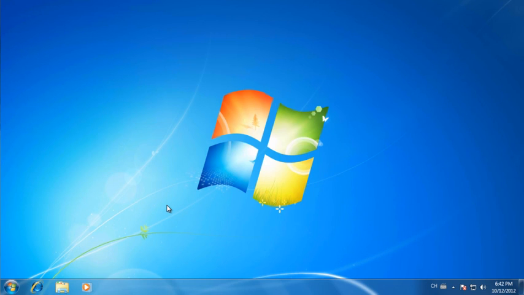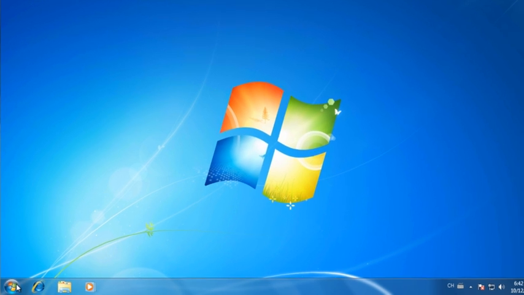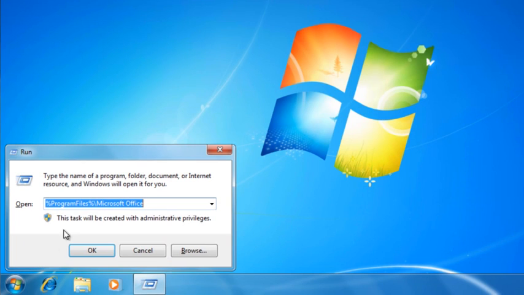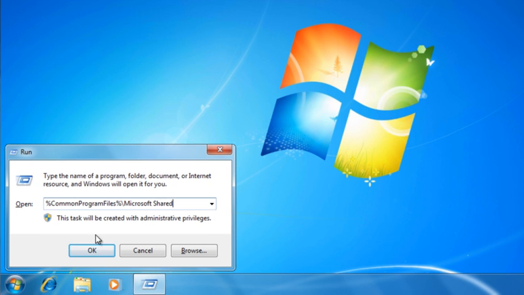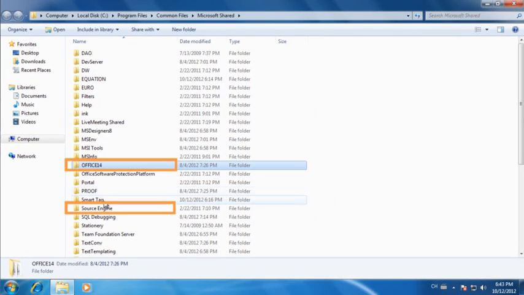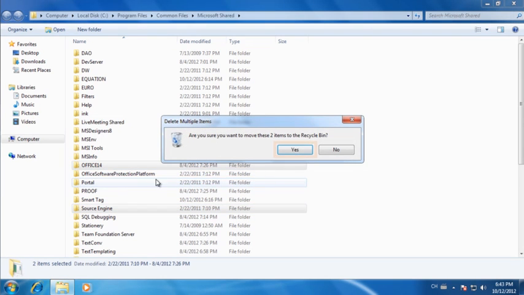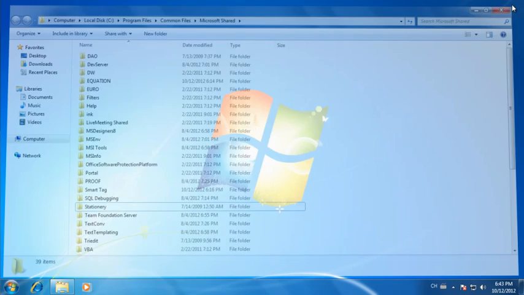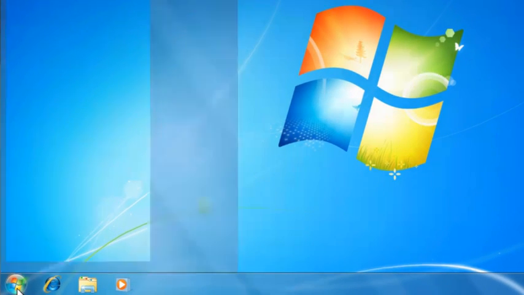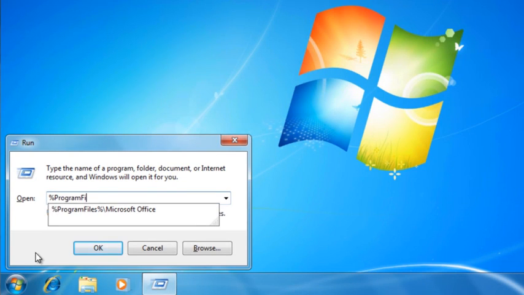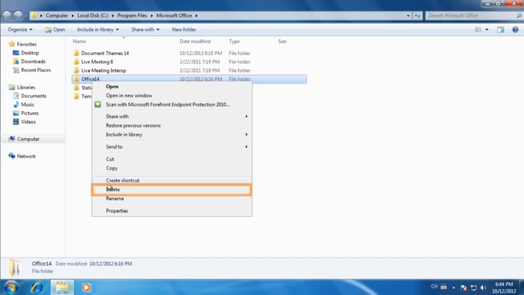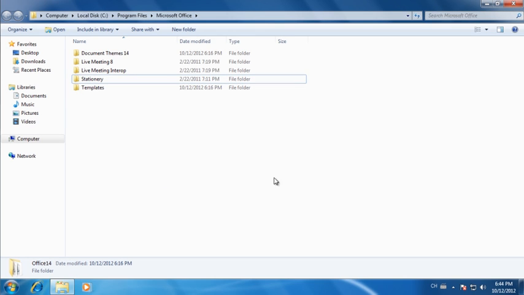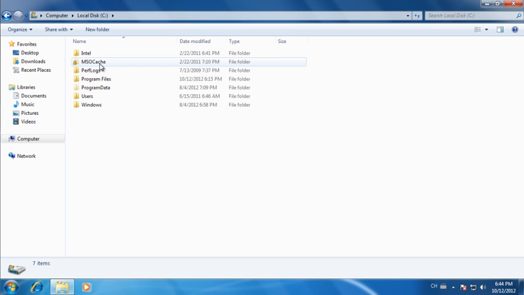Then, you need to remove any remaining Office installation folders and files. The Office installation folders are located in several different places. Open Common Program Files, Microsoft Shared folder to delete the Office 14 and Source Engine folders. Open Program Files, Microsoft Office folder, and delete the Office 14 folder. On the root folder, locate and delete the MSOCache folder.